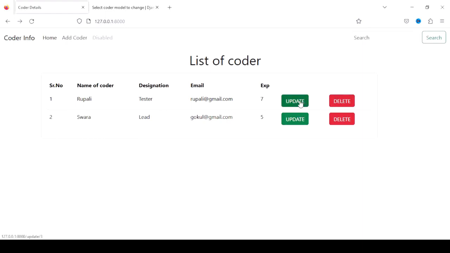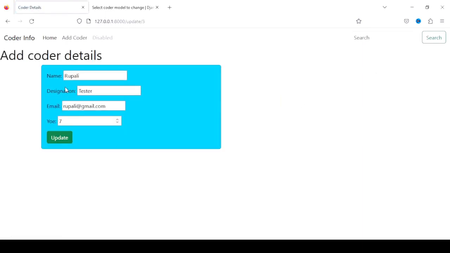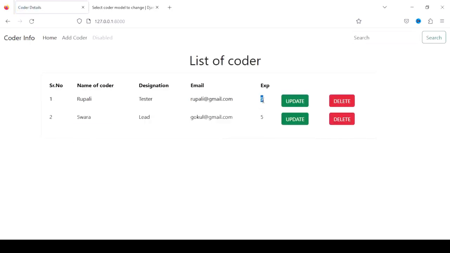Just click on the update. You can find the details are there: name, designation, all these things. I'll just modify the years of experience. Instead of 7, here I write 9. And just click on the update. You can find the information is updated. So likewise, we can modify any information like name, designation, email, and experience. Hope you understand how to add, delete, update, or create a record in Django.